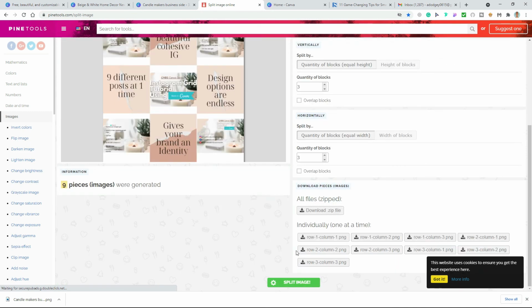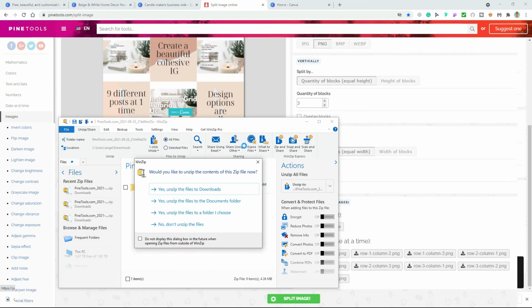Our image will come in 9 separate files or 1 total file, but it will still be your 9 separate images. You can download it either way you like. I download the zip and then send it to the folder that I wanted, and I have all 9 of my images there.